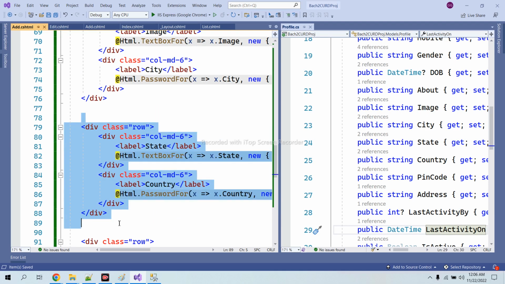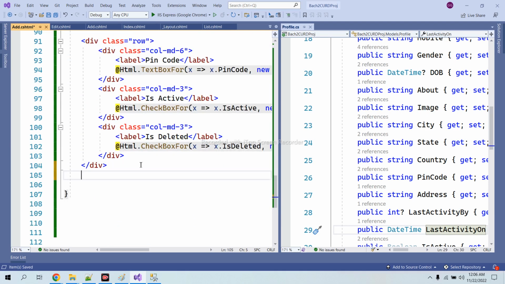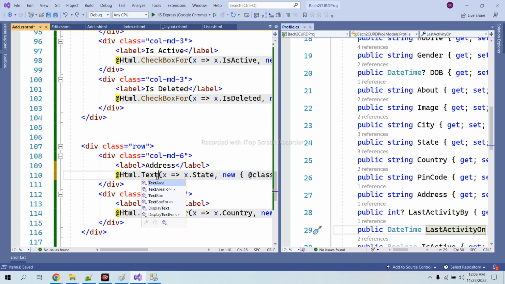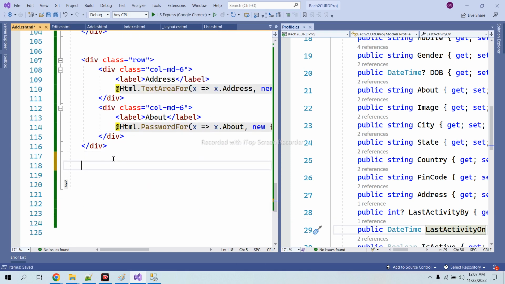Later now we have two more, and that is description and about, sorry, address and about. This is the address, and instead of text box we are going to use text area. Address, and next is the about, and let's create two buttons here.